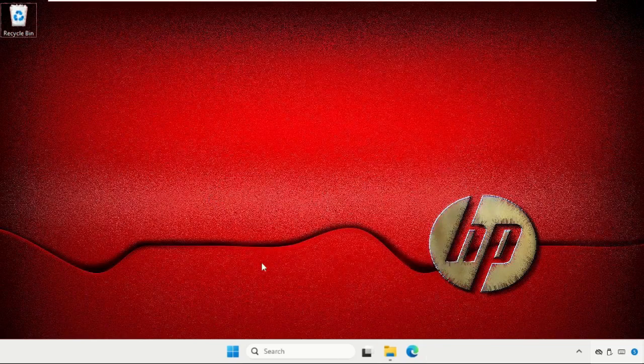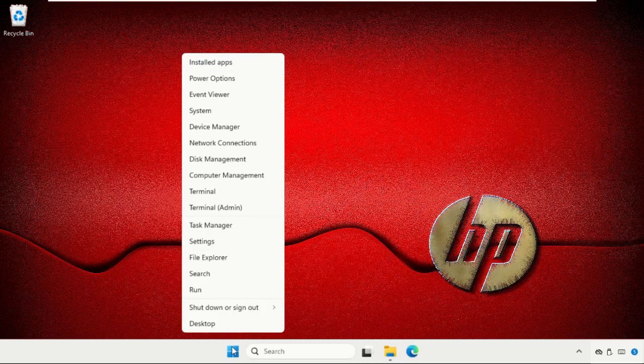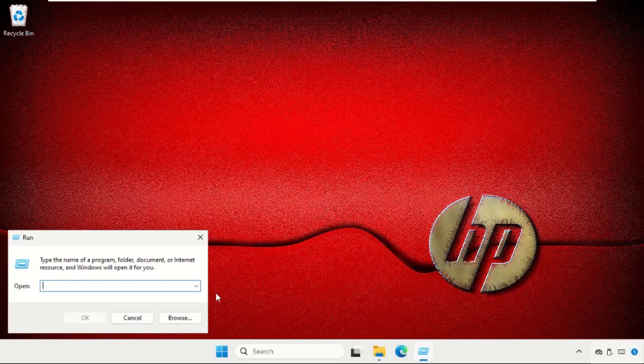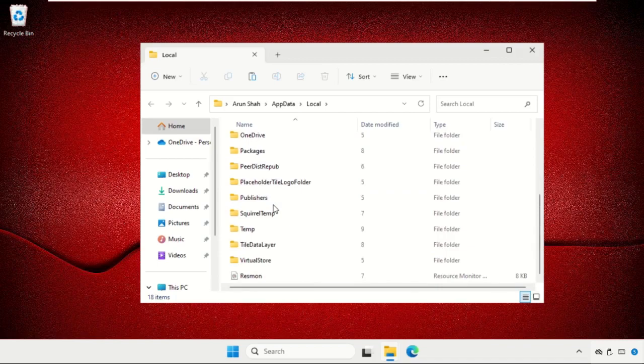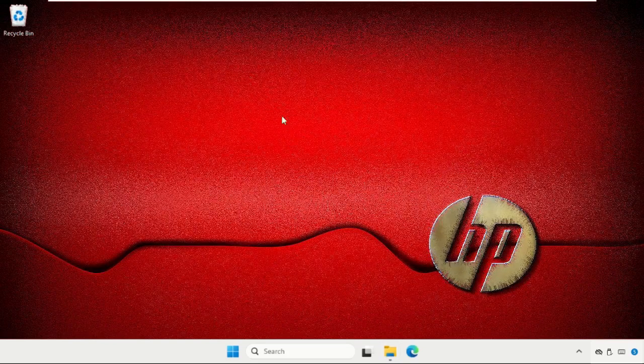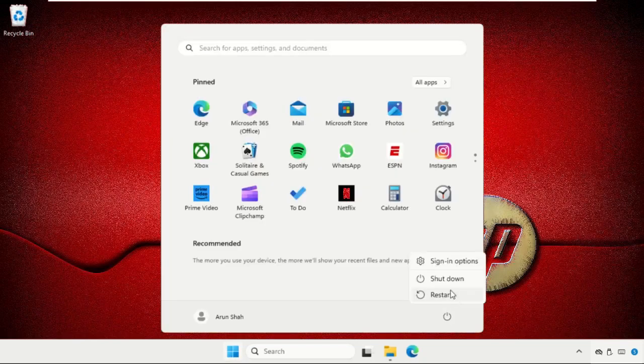If this does not work, you need to just right click here, select run, type here percent local app data percent, open it, and we need to simply find out the Roblox folder. Here it is. Just select it and delete it, and we need to uninstall the Roblox application and reinstall the application. That's it guys. Simply restart your system and your problem will be solved.